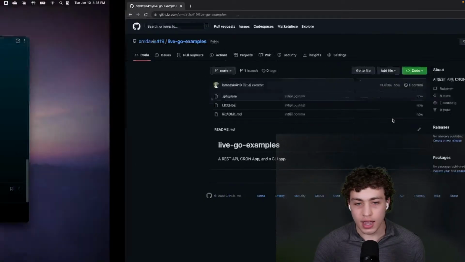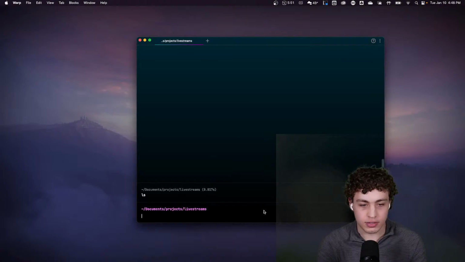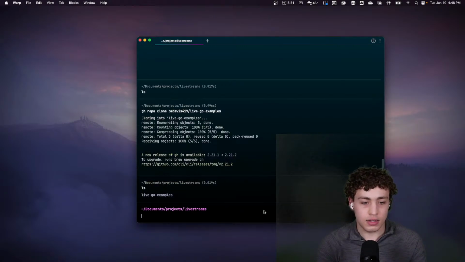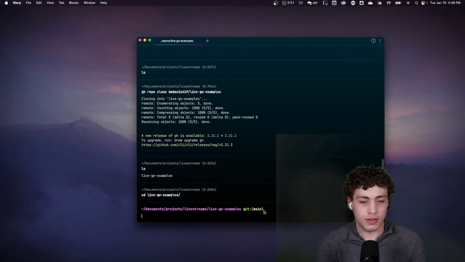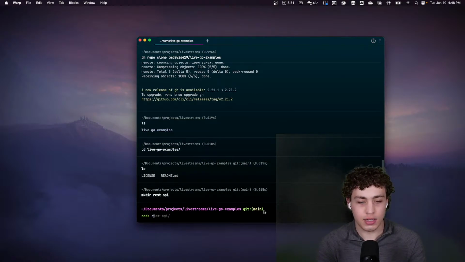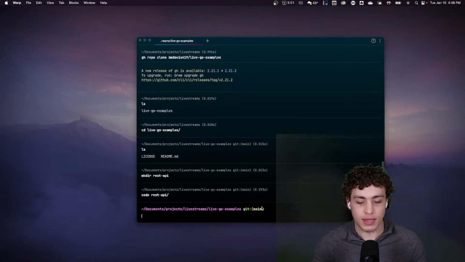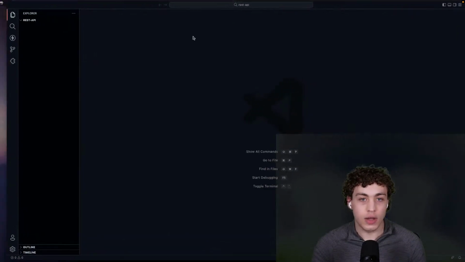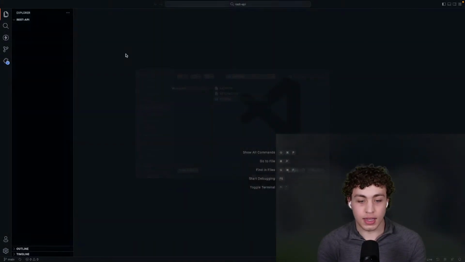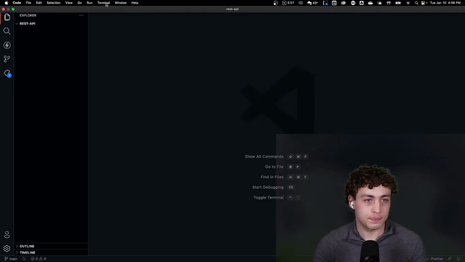So I use the GitHub CLI. Let's go ahead and clone this in here. And then cd live go examples. And let's go ahead and make REST API. So this will be the first one we make, and let's do code REST API. So I'm going to go ahead, open this up. Hopefully this looks okay. Then we can zoom in here.